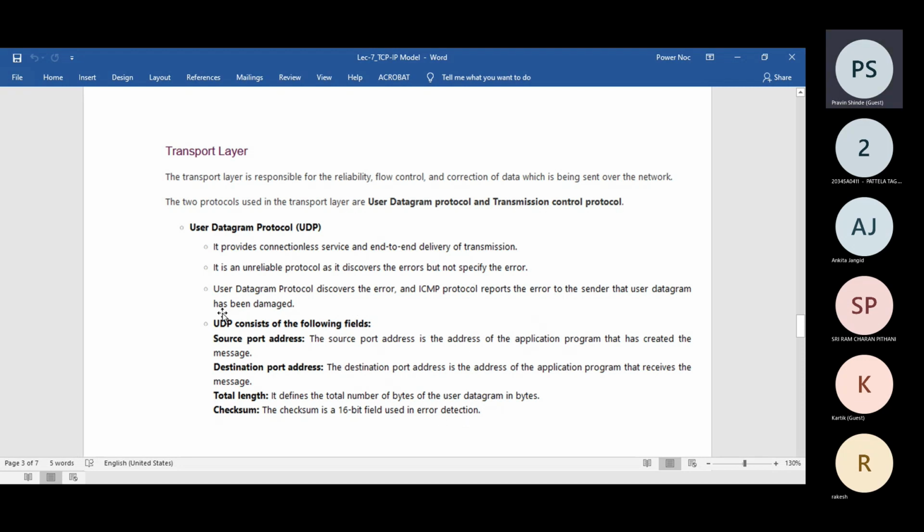So the UDP transport layer is a very unreliable, very slow, error-prone process. It is not used much in our transport layer. Basically, mostly we use TCP, Transmission Control Protocol. So mostly we use TCP.